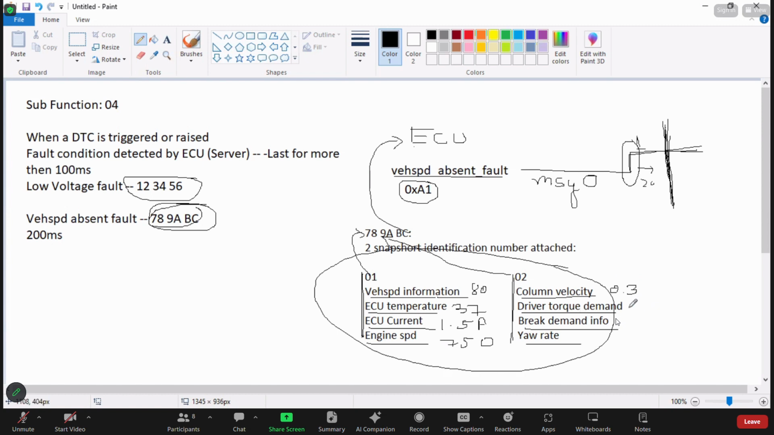Driver torque demand, 20%, or 0%. Understood? Sorry. Brake demand, I told 0%. Driver torque demand, let's say 1 Newton meter. Brake demand is 0%. No brake was applied. Yaw rate was, let's say, 0.1 radian per second square. Understood?